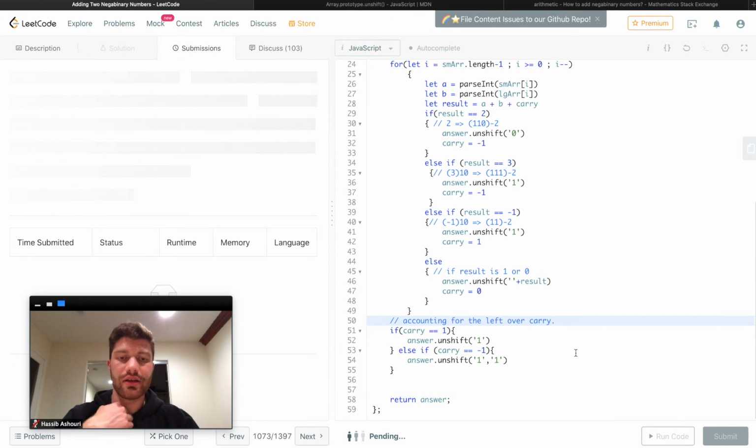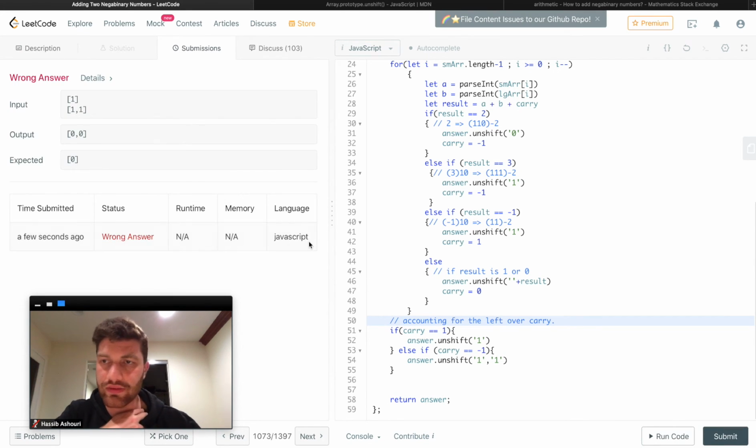Let's submit the code. Let's see if we're confident enough of submitting the whole code. Okay, so we failed at one of the cases. It looks like we're adding 1 and -1. And 1 and -1 is 0. So we got 2 zeros. That means we have the right answer. It's just it did not like it because it wanted it as 1, 0.